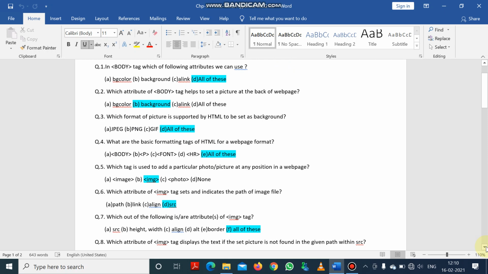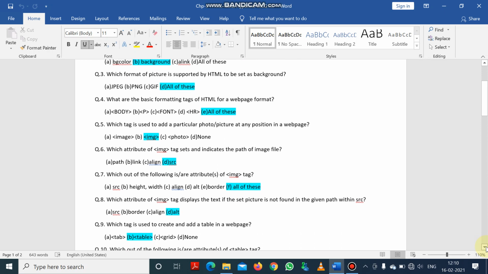Student, HTML supports JPEG, PNG, GIF, all the formats of pictures or images. So all of these will be the answer. Question number 4, what are the basic formatting tags of HTML for a web page format? Student, body tag, P or paragraph tag, font tag, HR tag, all are formatting tags. So all of these will be the answer.